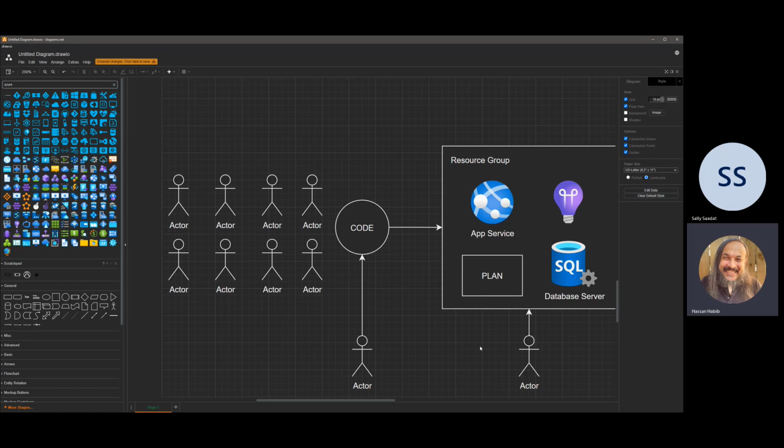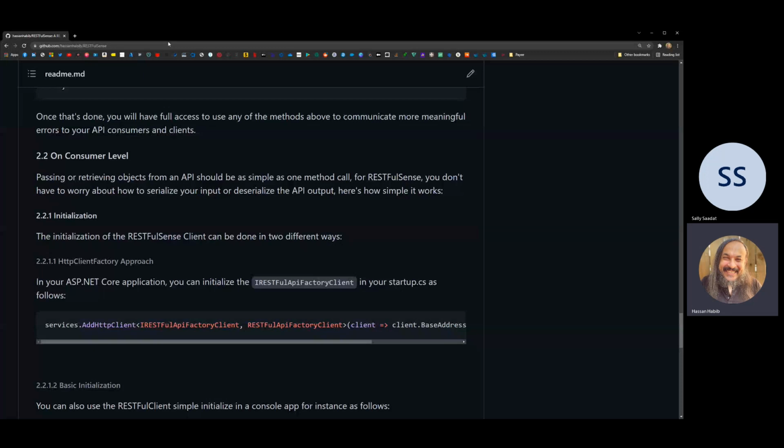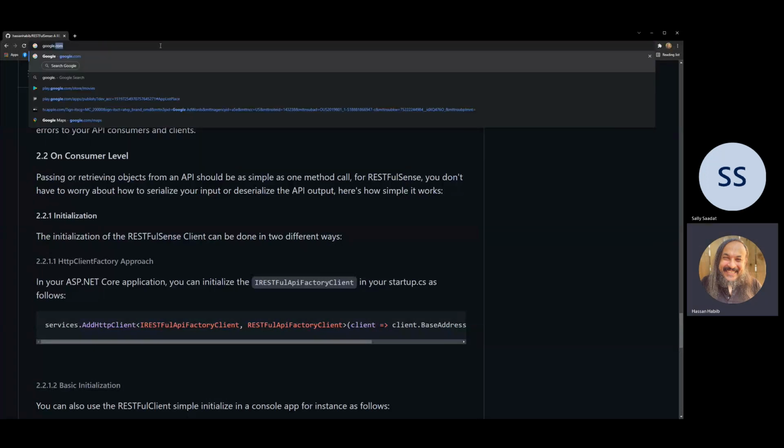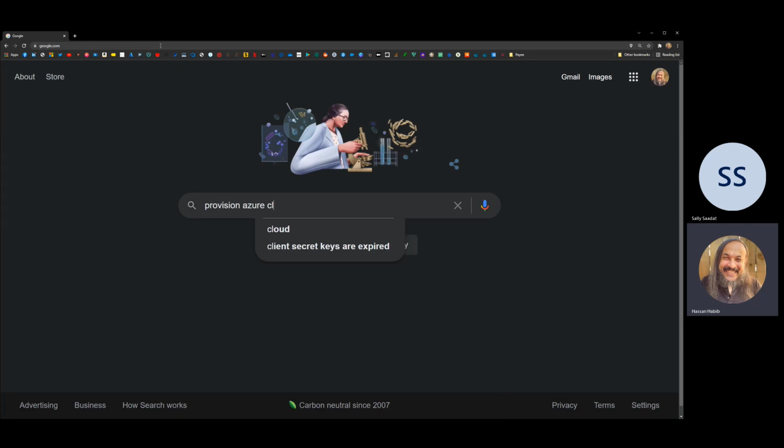And what that basically means is that you will see a lot of teams today, they will go and say, let me go learn an entirely new technology just so I can provision cloud components. What do people use today to provision cloud components? Let's go here and say provision Azure Cloud Code.